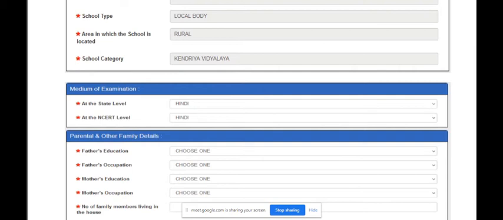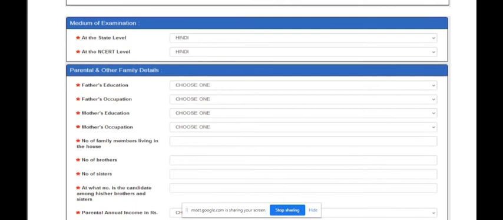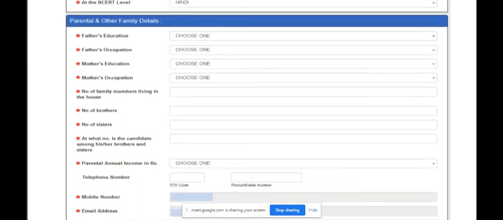occupations, mother's education, occupations, number of family members, how many members in your family, brother, sister, and your number. Suppose you are the eldest one, you will write 1, and if you are the youngest, then count how many brothers and sisters are bigger than you, and after that you will write their numbers. Then you have to upload your parental annual income certificate with mobile number. Email address of your father and mobile number of your father. All things you have to type here.